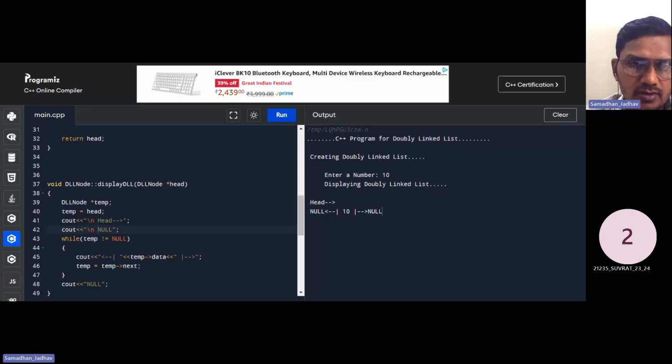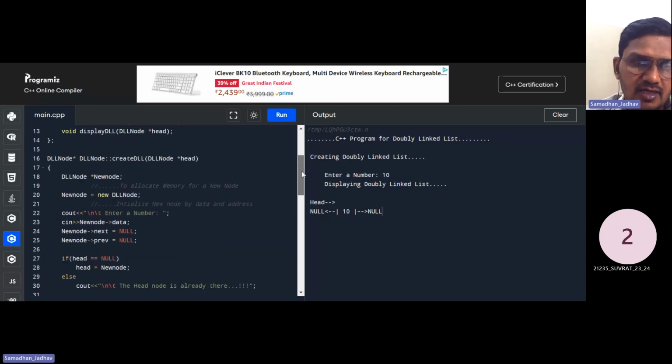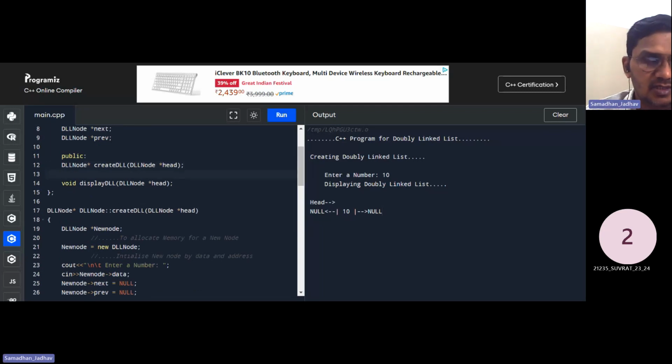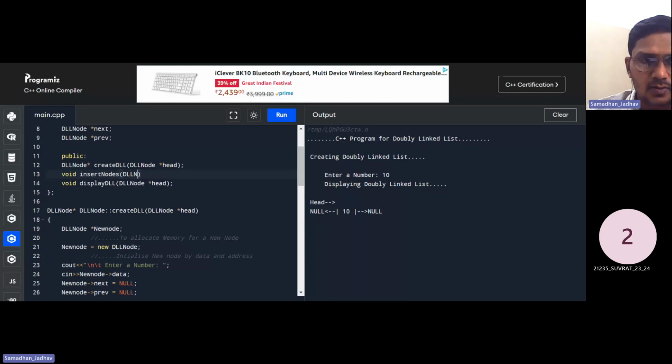So can we have more nodes? Yes, we can have more nodes, and for that we can use an insert function. So for that we can write a new function here. It is void insert nodes, and then DLL node pointer type. This is the declaration to insert the new nodes in the doubly linked list.